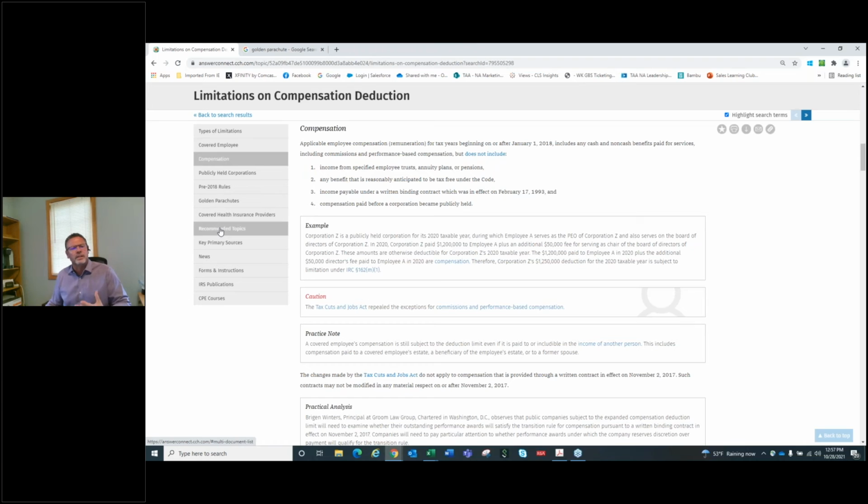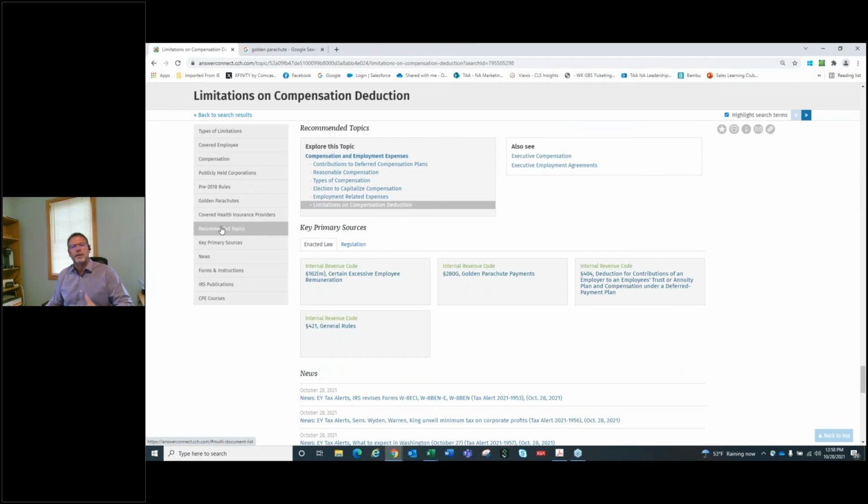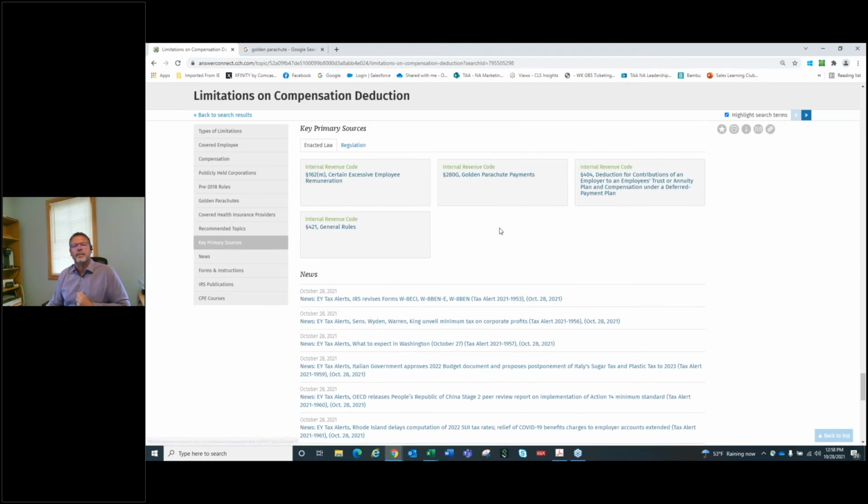But what we've done to take this a level further now is brought in recommended topics. Is there other information you need to be aware of? We've also brought in then all code sections you need to be aware of. Some may know that 280G is the golden parachute code section. But for those that are less versed in research, who would start in this kind of explanation, we're going to drive you to that content. The user can simply click on this link.